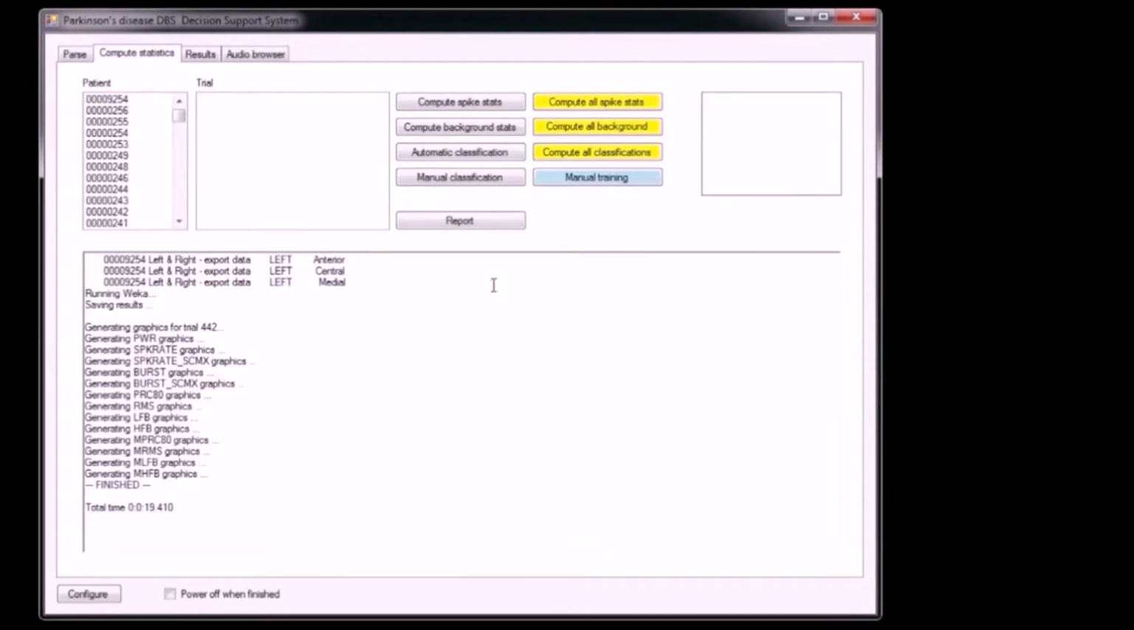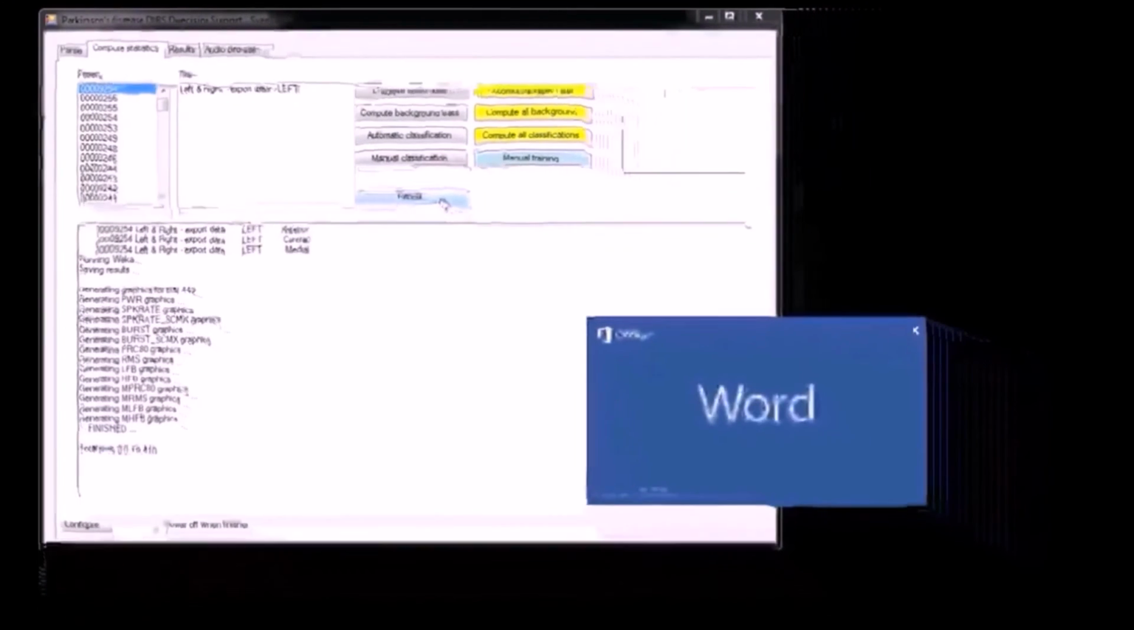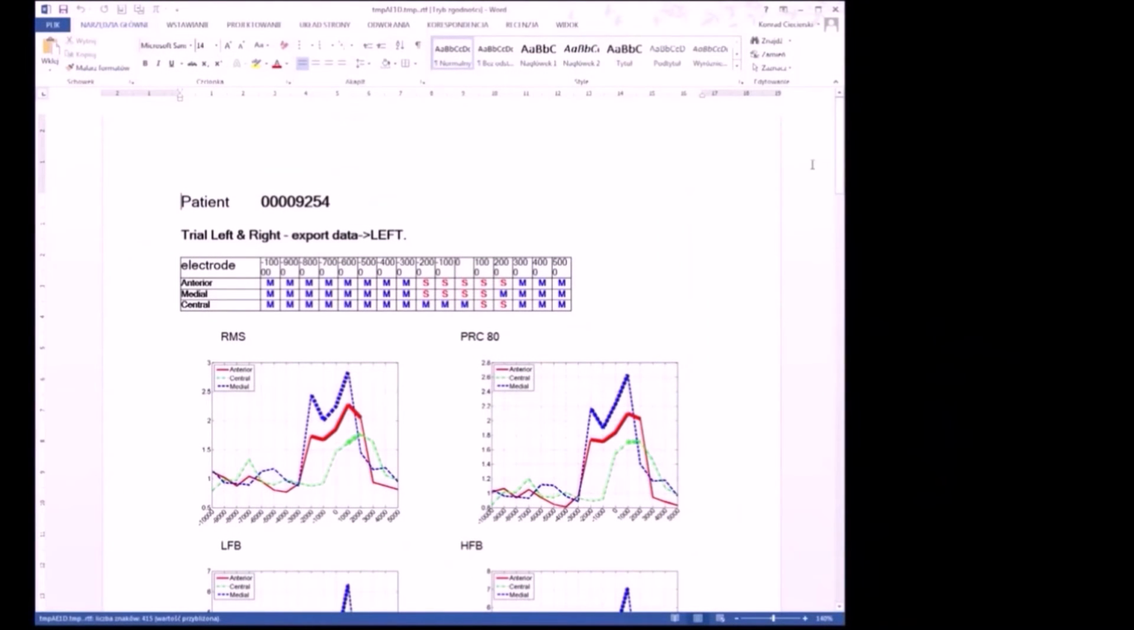Finally, after calculating all of the attributes, we can go to the report. After selecting the patient, we can click Report, and after a moment, we can see the report shown in Microsoft Word or in any other program capable of showing a rich text format file.